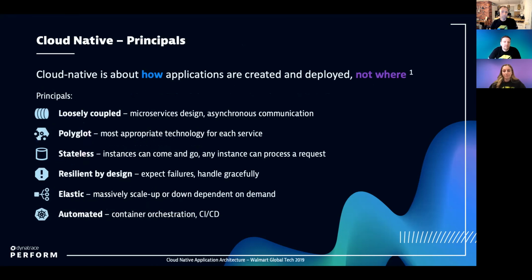So what is cloud native? Here's a few principles. Again, cloud native is not about where your applications are hosted, but how they're created and deployed. I'll let you read through the list quickly. There's a lot here, some important things to take away. It's about automation. It's about being stateless. It's about being loosely coupled.